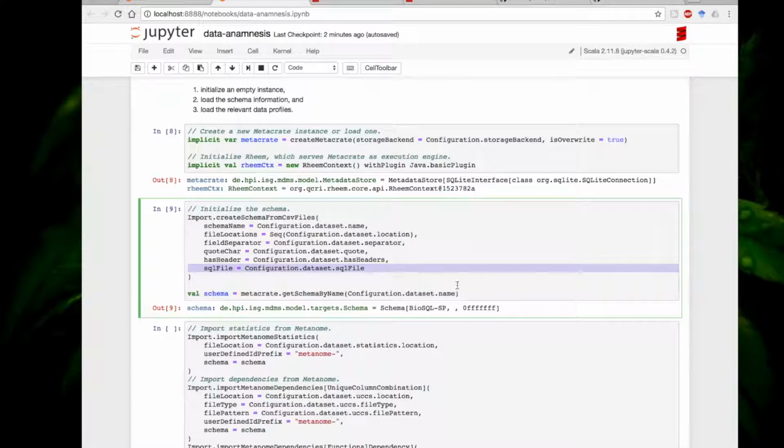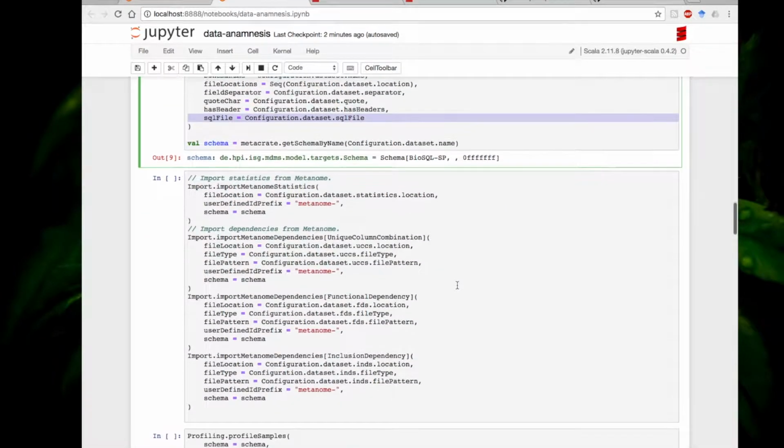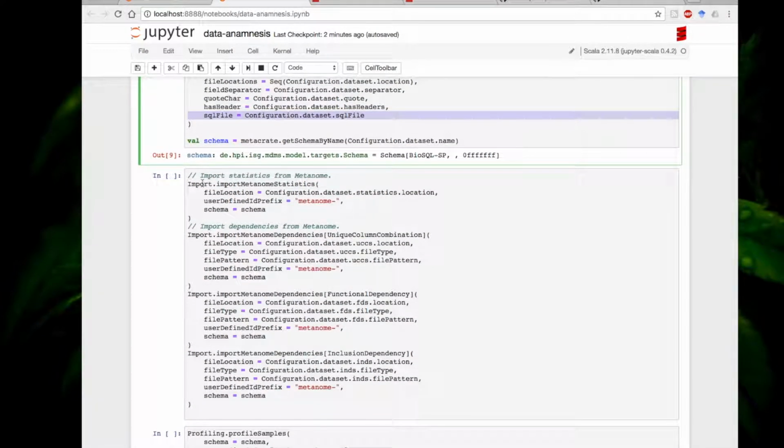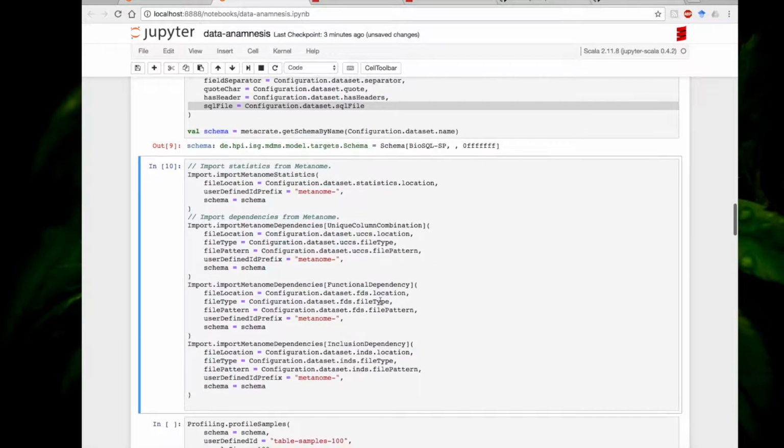The schema is very important because for the following steps, it basically gives us the context to attach all our metadata to. And to now load actual metadata, we have again the import object and a bunch of other import functions like import Metanom statistics or import Metanom dependencies. If I execute these functions, they will go over the Metanom files that I've just shown to you, parse them, and load them into our newly created Metacrate instance.